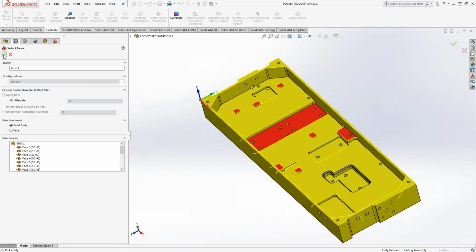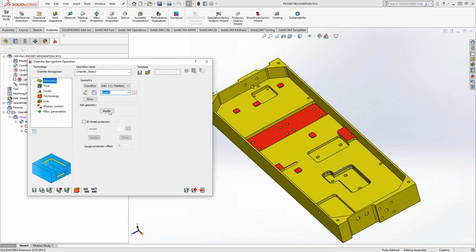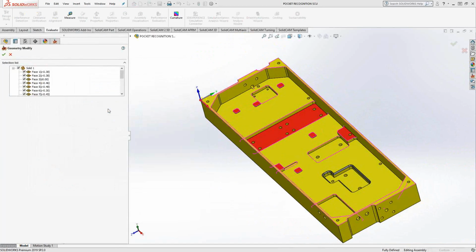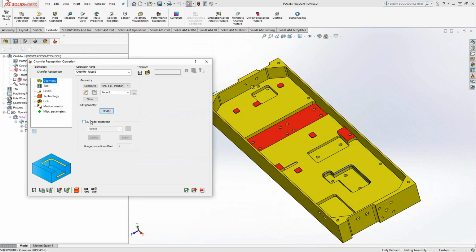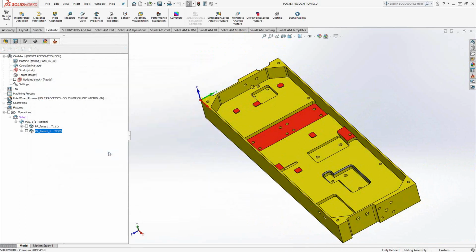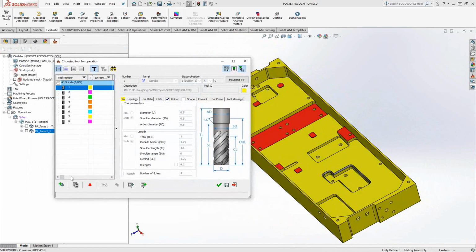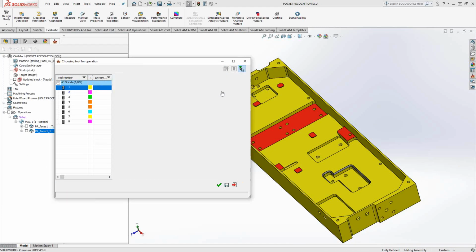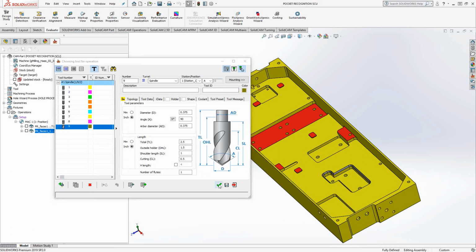So if it grabbed those edges for us, we'll click the green check mark. We can always go back and modify. So if there's an edge on there that I didn't want, I can just uncheck that box. We have 3D model protection. So as long as my target is defined, I'll be able to do a gouge check against that. Let's go to tool, select, and we'll select the chamfer tool. In this case, let me just add one really quick. So there's a 3/8 chamfer tool.